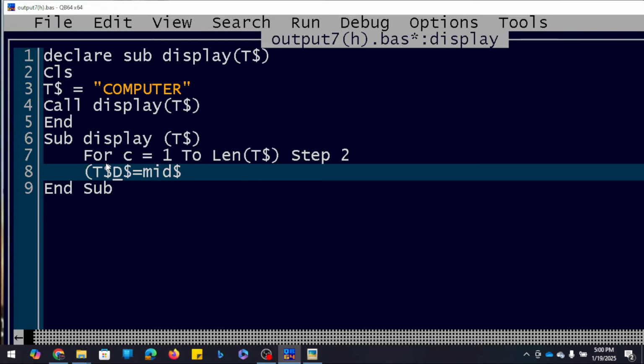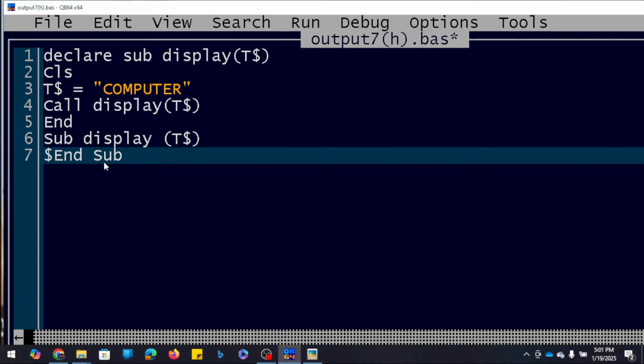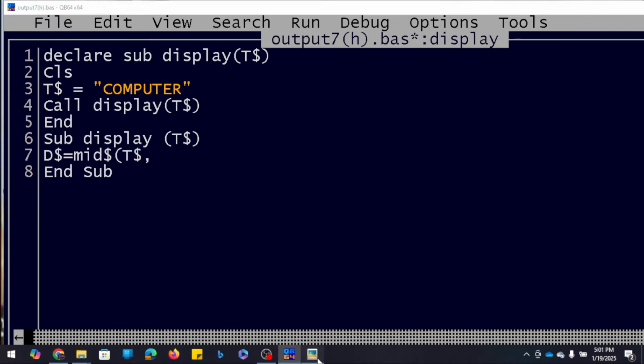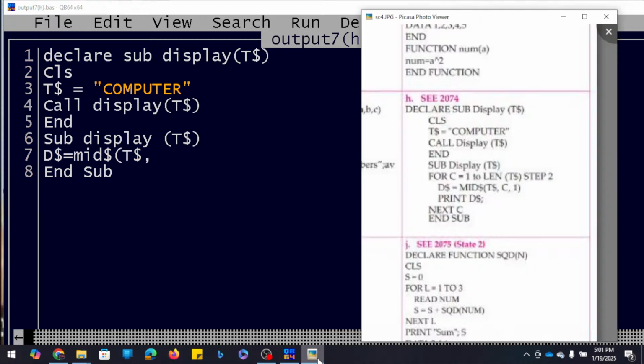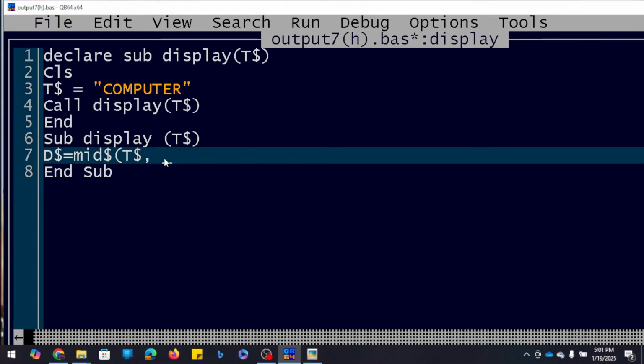Sorry, d dollar equals to, what is happening here, d dollar equals to mid dollar, then we have t dollar, then we have here t dollar c1, yes, c1, okay, c1.